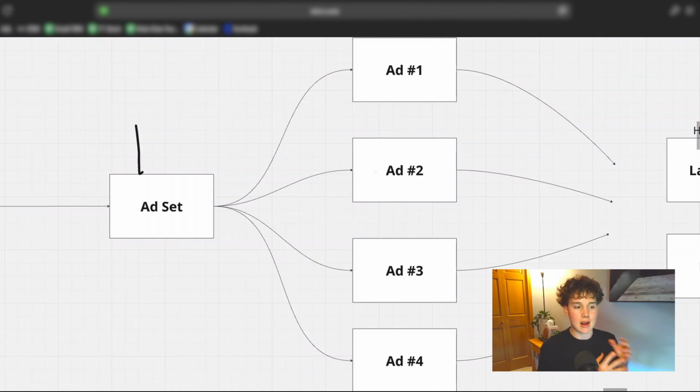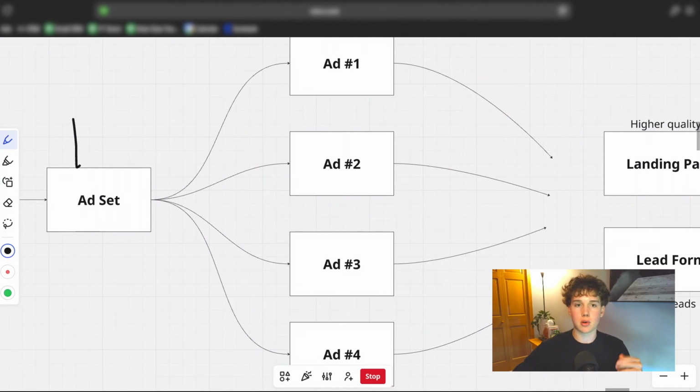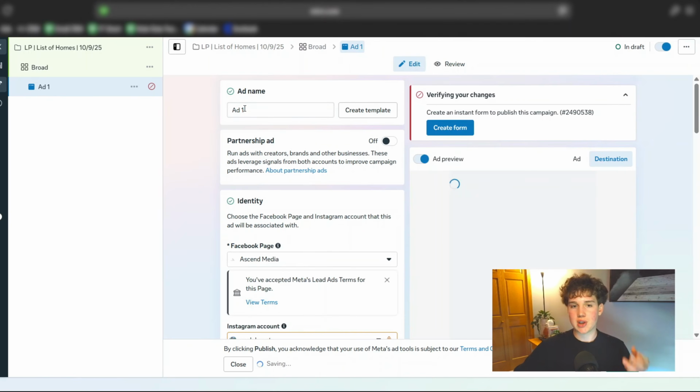But when you go and allocate the budget evenly towards these ads, Facebook usually decides which ads are doing the best, and it's going to put most of the money into those ones. But you're only going to know that if you actually go and test ads. So for simplicity's sake, just one ad set and have four or 5 different ads. So to keep it simple, we'll just name it ad 1.